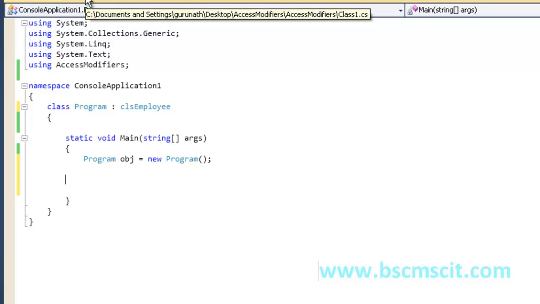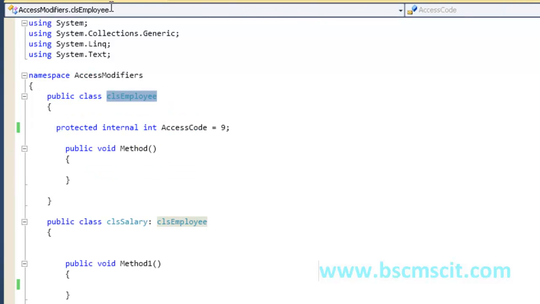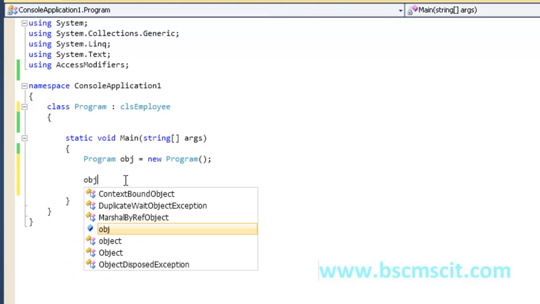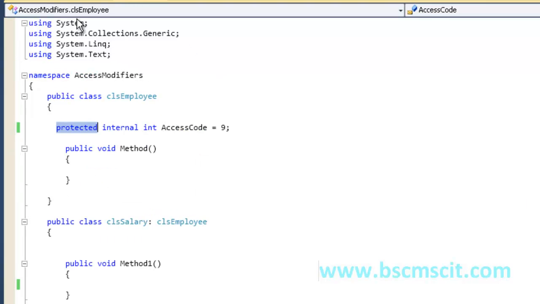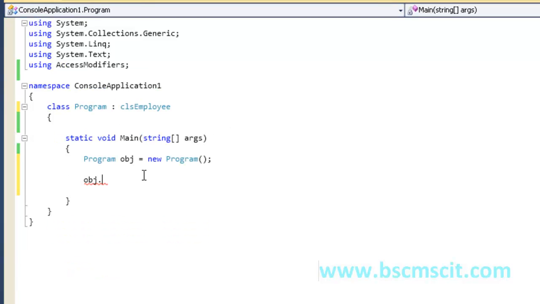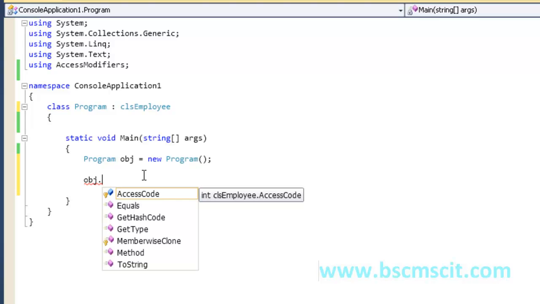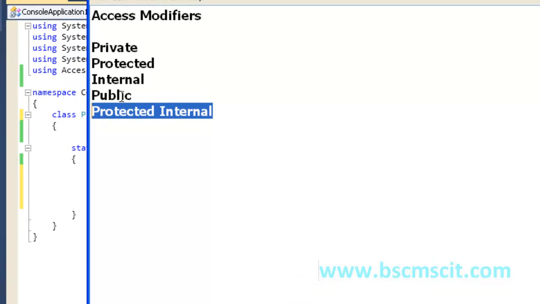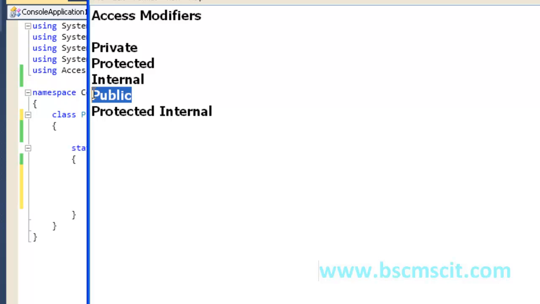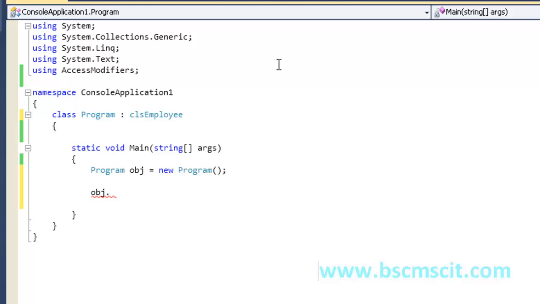So if I make this, let's say, internal, let's see whether I'm able to access it in the different namespace. obj dot c, I'm not able to access that internal variable. If I make this protected internal, yes, I'm able to access it in the different assembly also. So protected internal is a bit like public only. If you are thinking of using protected internal, then just go for public, because it is exposed everywhere, so no need to declare protected internal, just declare public, and it will work fine everywhere.